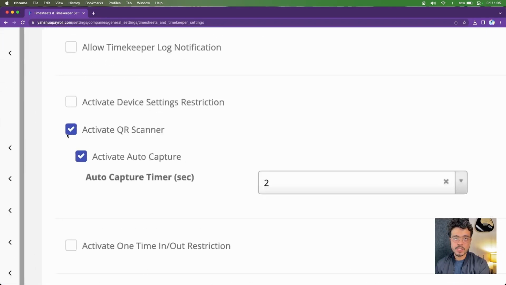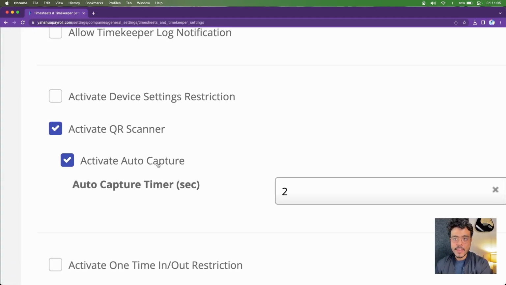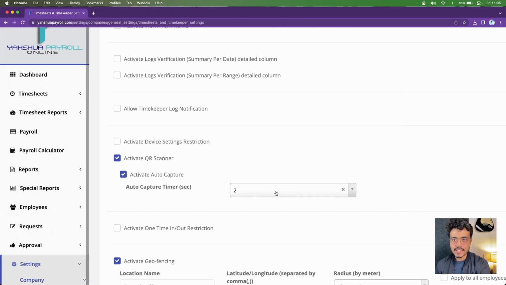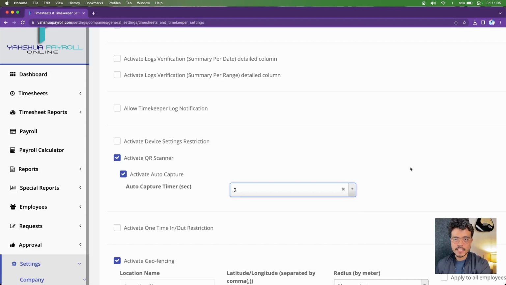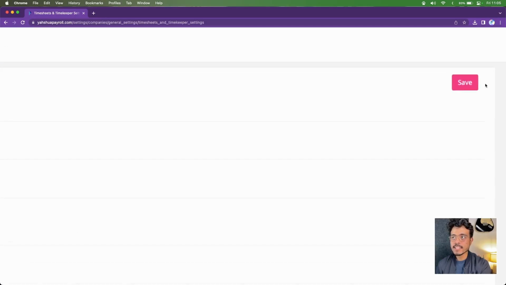So you're just going to have to click on this checkbox and then click on Activate Auto Capture if you want to automatically capture the QR scanner. Now, you don't have to do that, but for the purposes of this tutorial, I'm going to set that to on. And then I'm going to set the number of seconds I want it to auto capture. So in this case, I set here 2 seconds, but you can set it up all the way to 15 seconds. Once you have this activated, all you have to do is now save your settings. So go back up and click on Save.